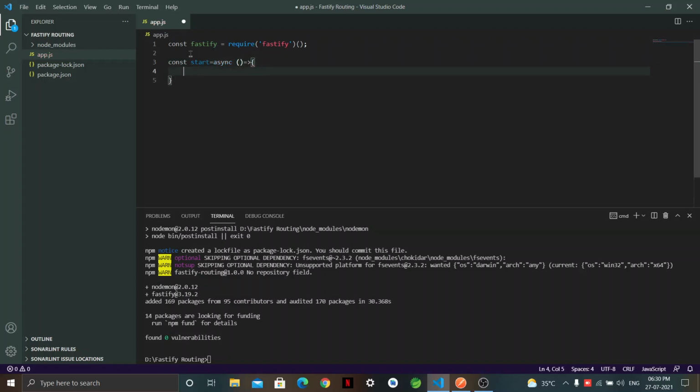And we'll have a try catch block, and in try, await Fastify.listen with the port and address. I need to declare a port variable. In my case I'll be using 5000. If you want you can use whatever you want. That's not an issue here. And I'm just consoling it.